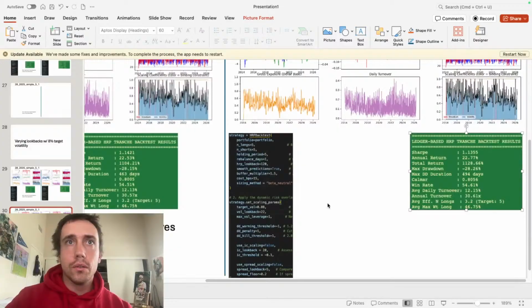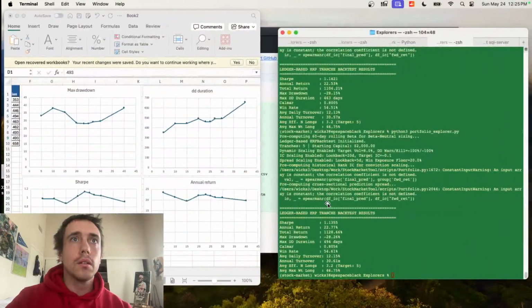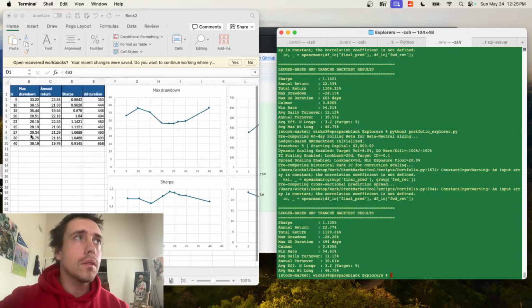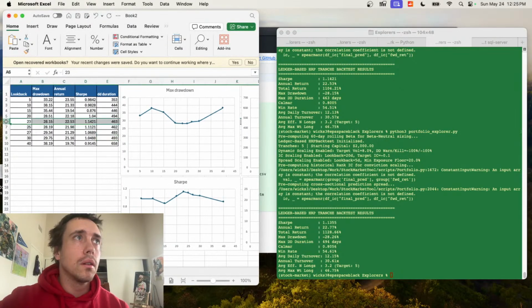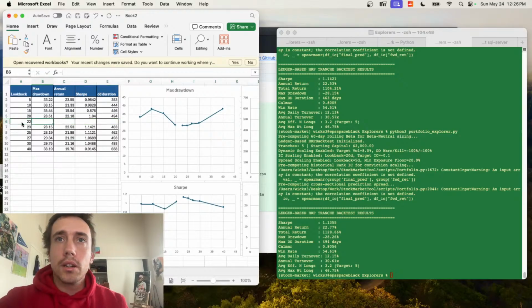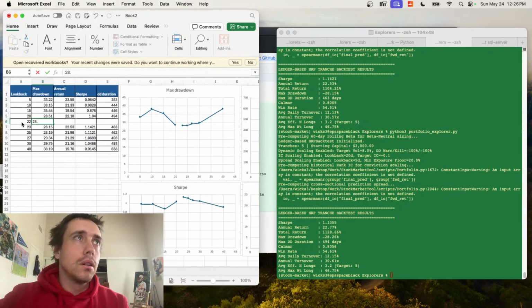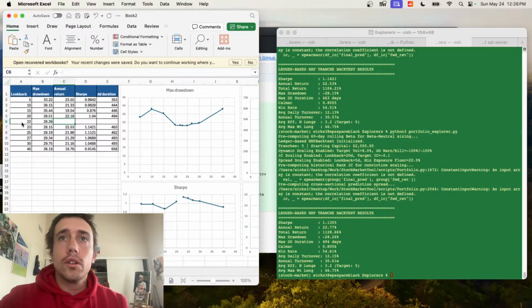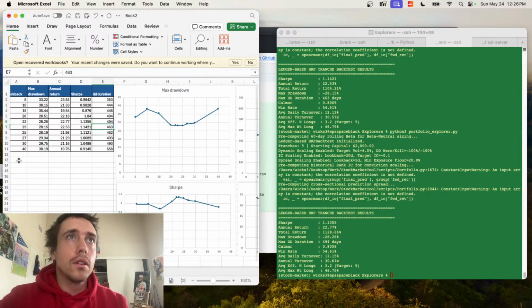So this was 22, right? Yeah, 22-day look back. Max drawdown was 28.26. So a little bit higher. Annual return 22.77. Sharpe 1.1355. Drawdown duration 494 days.